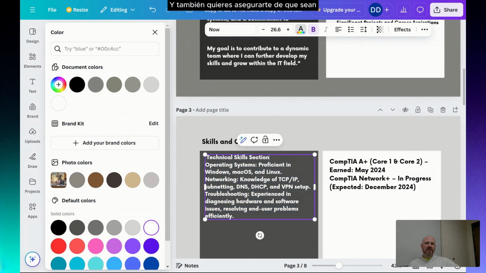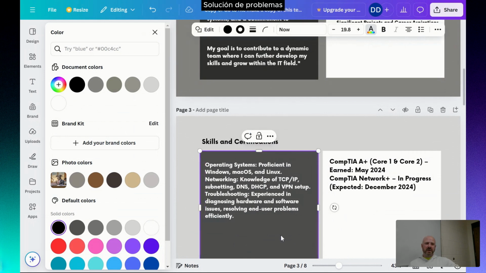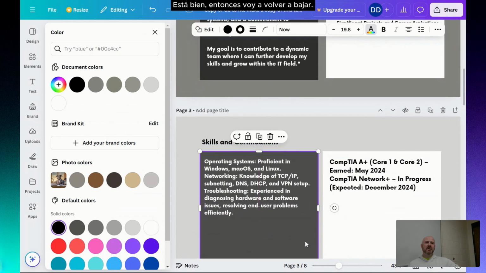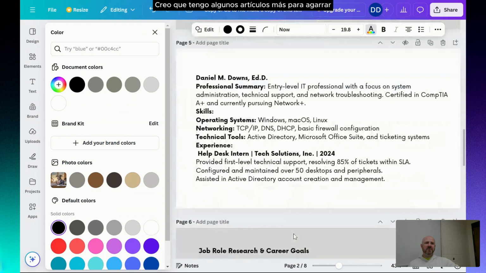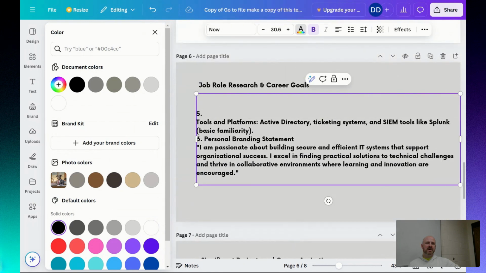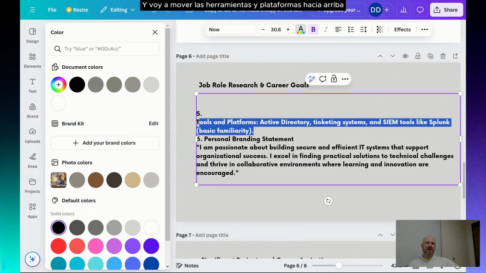You also want to make sure that you define them, like what types of skills are they? Operating systems, networking, troubleshooting. All right. Then I'm going to go back down. I think I have a few more items to grab. Tools and platforms. And I'm going to move the tools and platforms up.